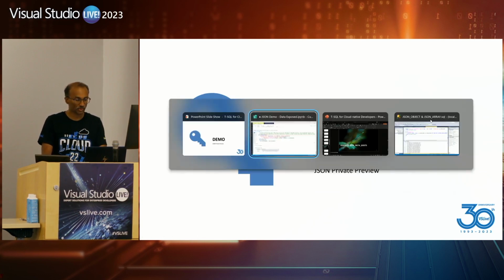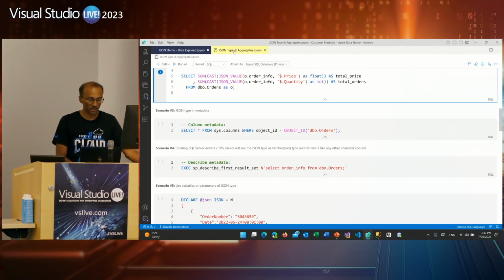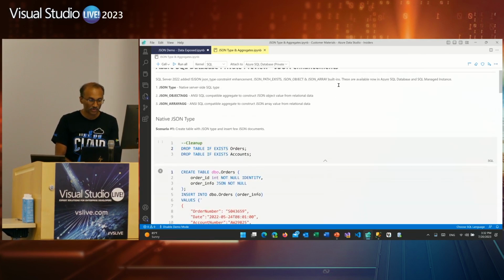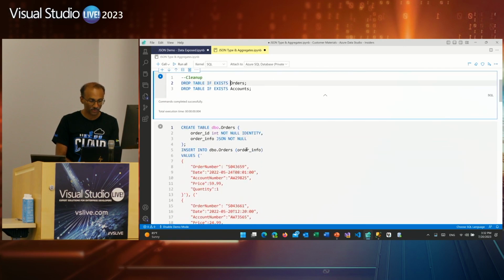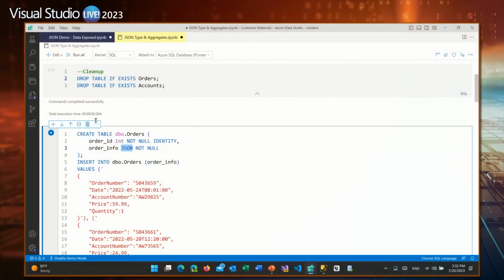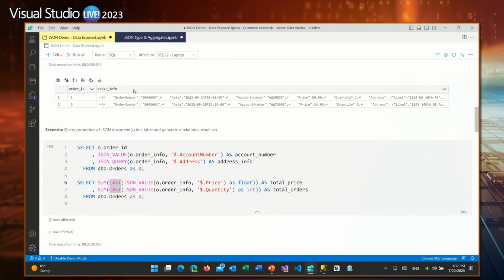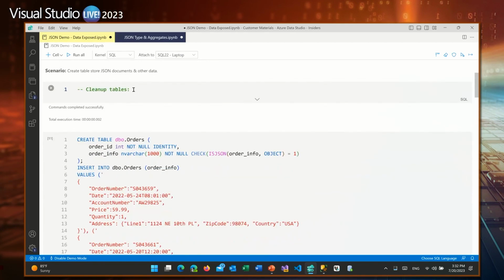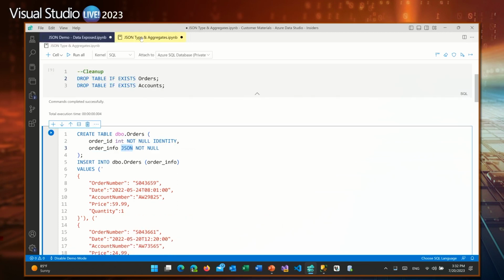Okay, so now let's see how a similar example looks with the JSON type. So let's go back here. The big difference from the previous example is that I have the same orders table, but where my column was nvarchar, now instead you just say it's a JSON type. So the name of the type will be JSON.